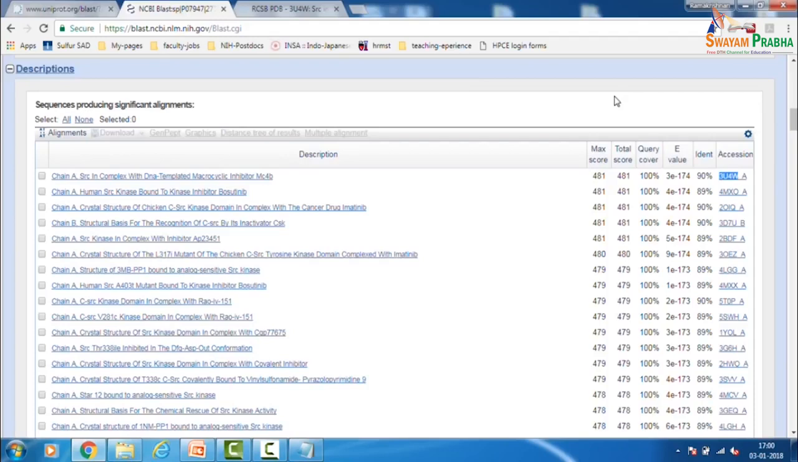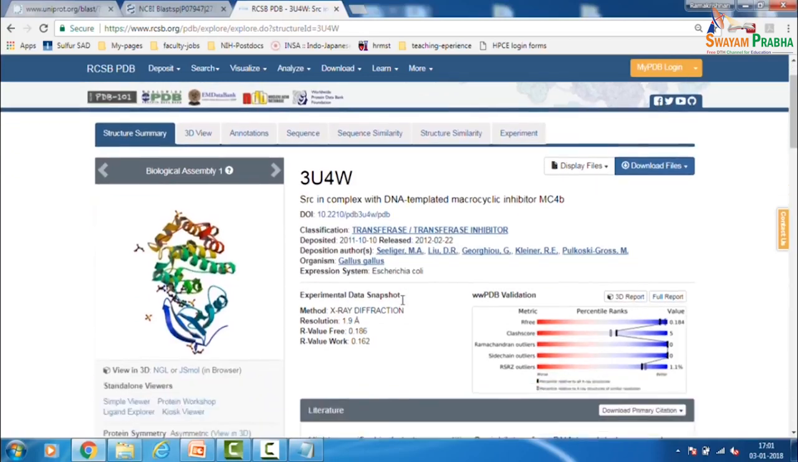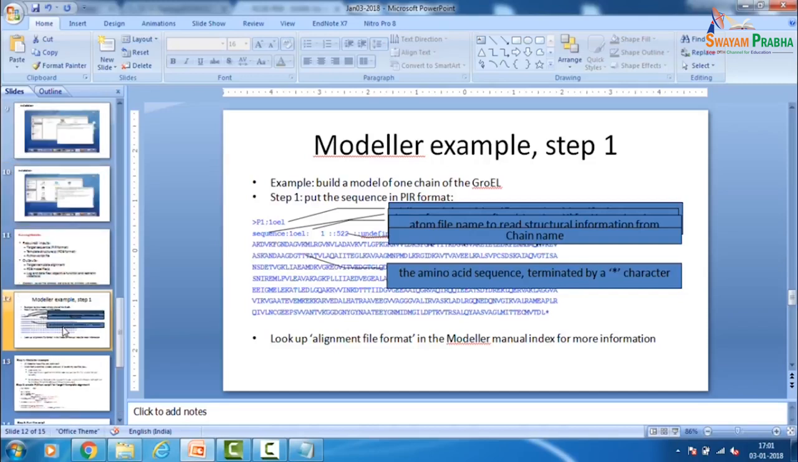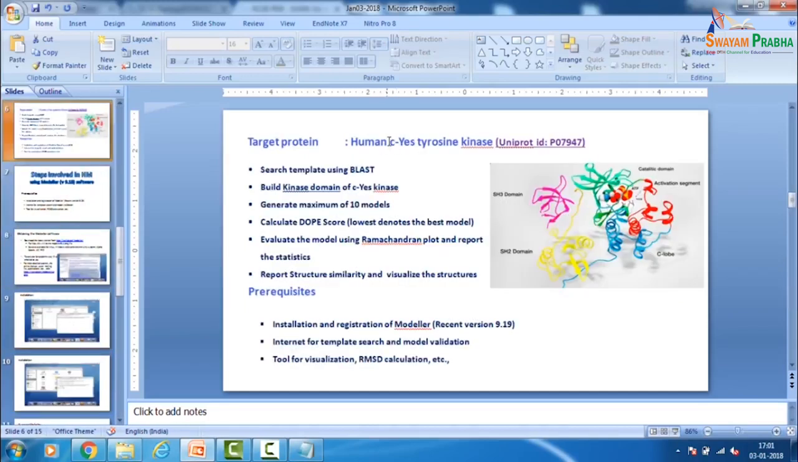The template search is a very important task, because the modeler will build based on the template only. If the template is not chosen properly, the result will also end up with error. So, it is very important to choose the template appropriately. Even though the score and query coverage are good for the first hit, ranked first based on the E value, this belongs to Gallus, but the task given for us is building the structure for the human protein kinase, human CS kinase.